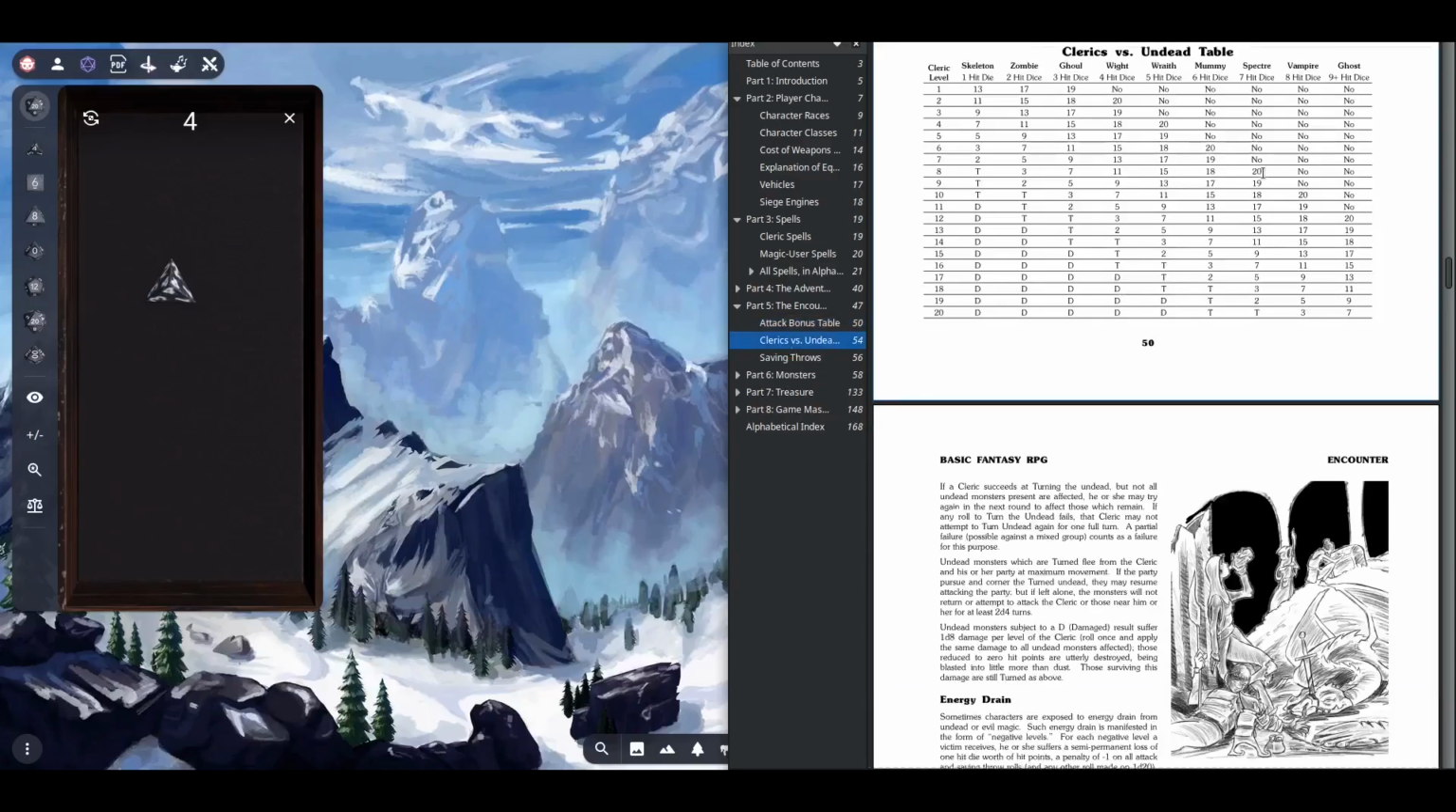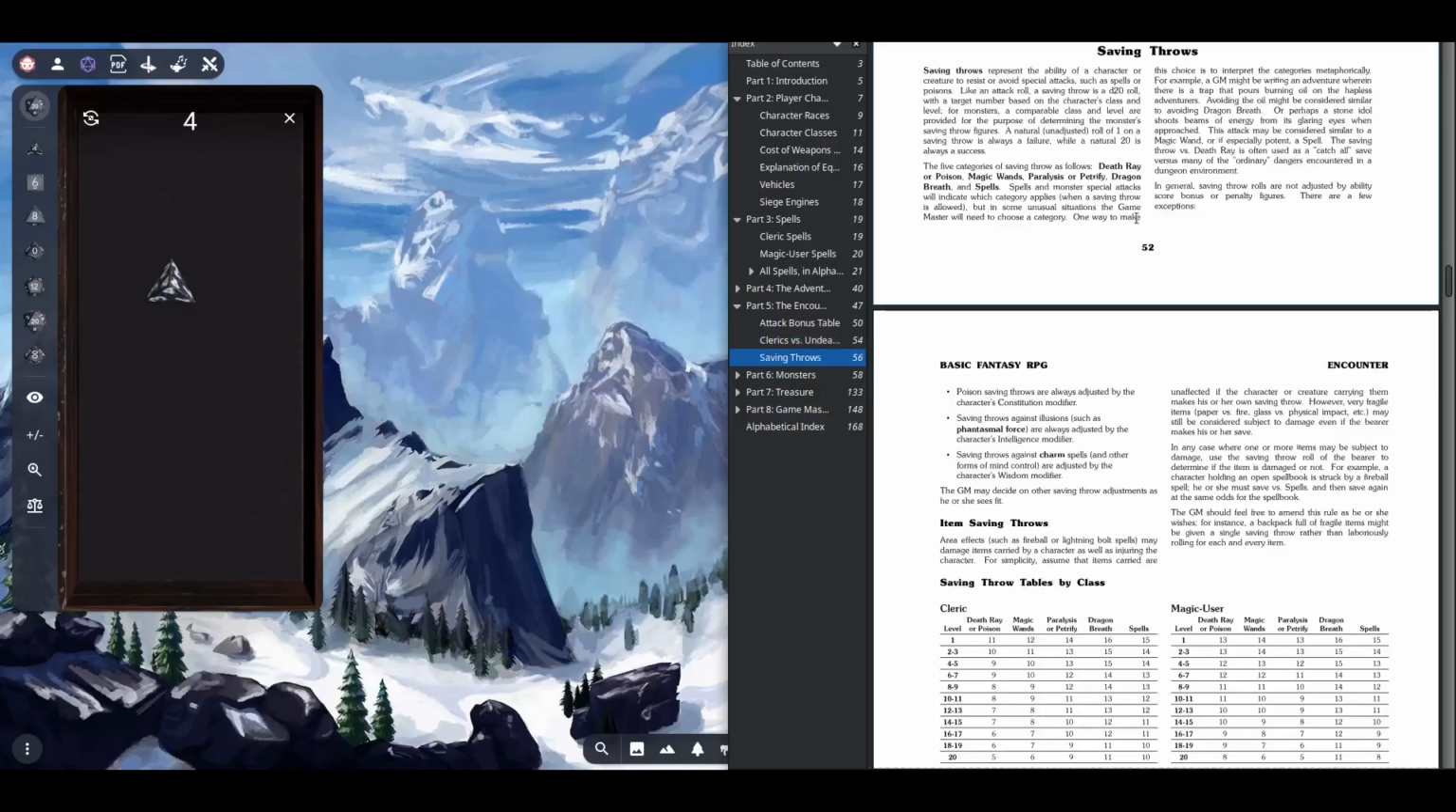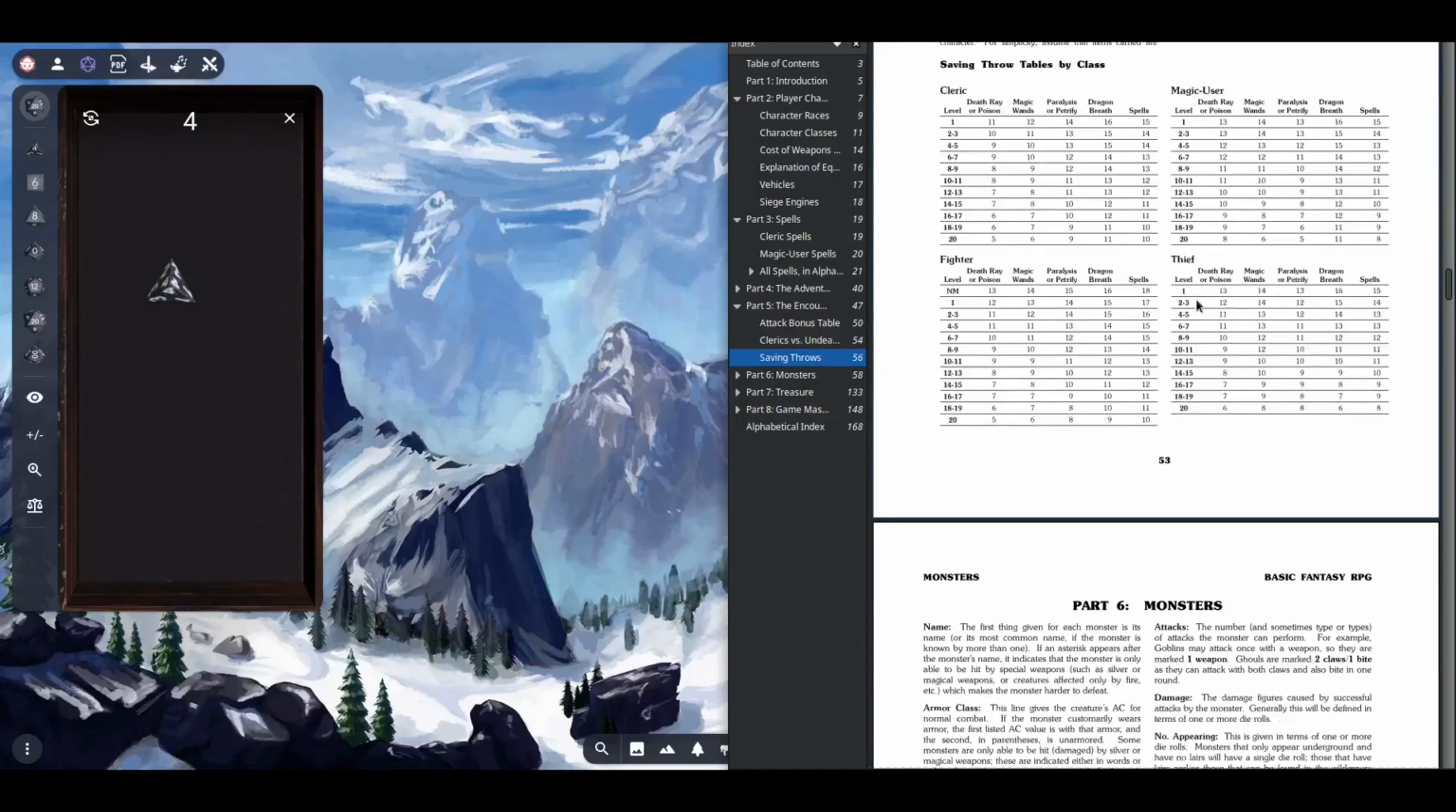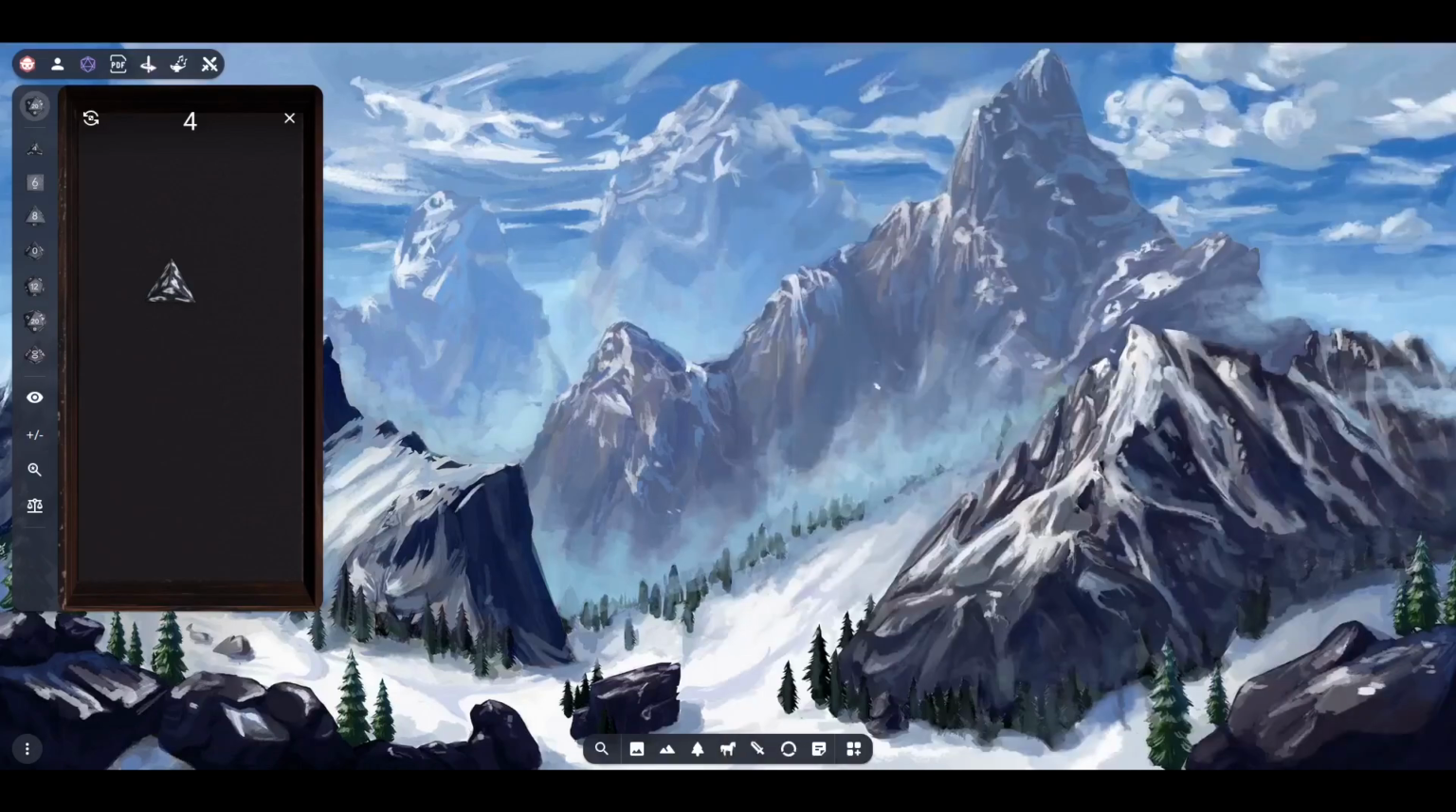Clerics versus the undead if you have a cleric. And saving throws. And this is what I was talking about with saving throws. It's only got the 4 classes, so I would have to go match up. Well, we're at level 4, so level 4 here and level 4 here, and go, okay, she's got a better roll for death ray or poison here, but she's got a better roll for spells here. So that ultimate character charts document comes in handy real quick. And we're going to move on to my other document that I use.